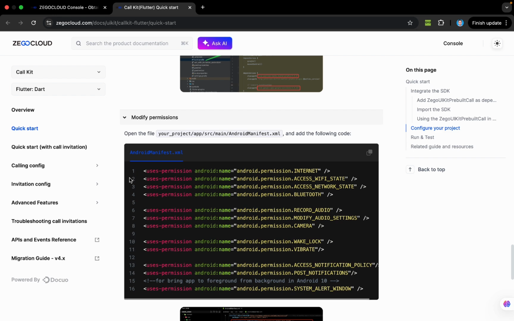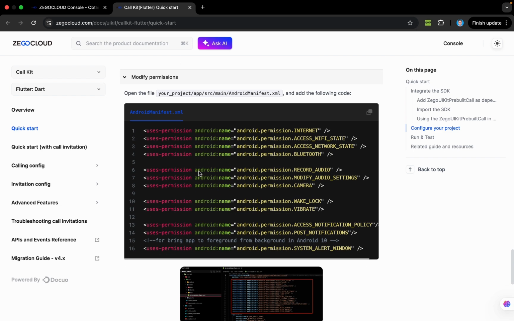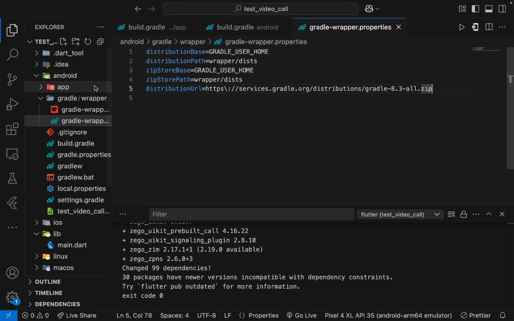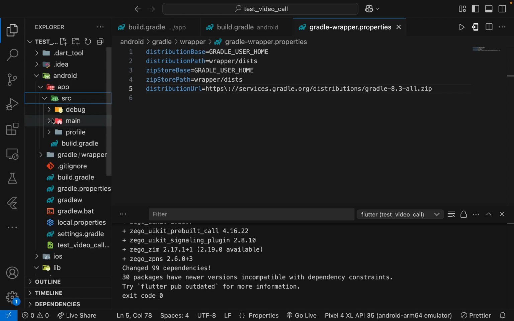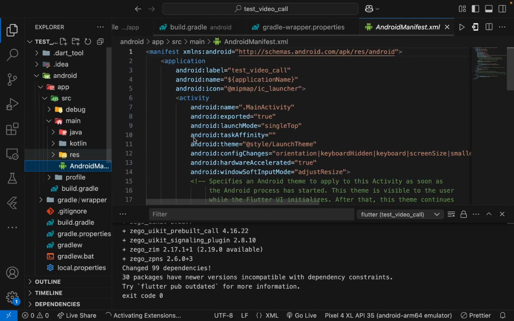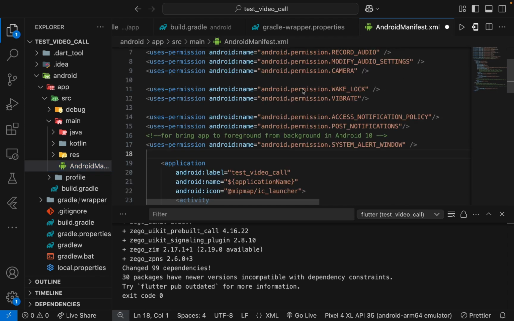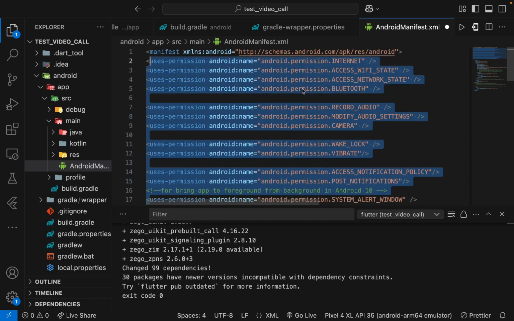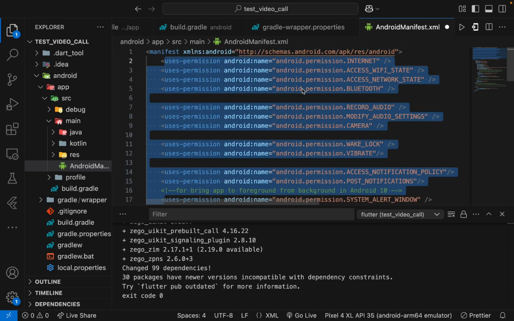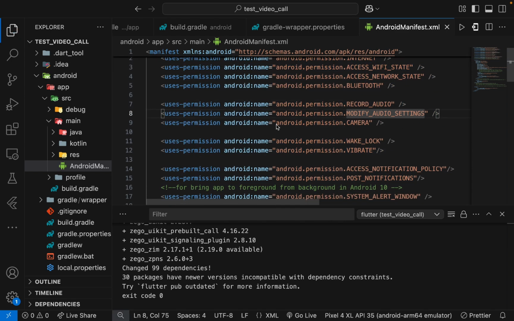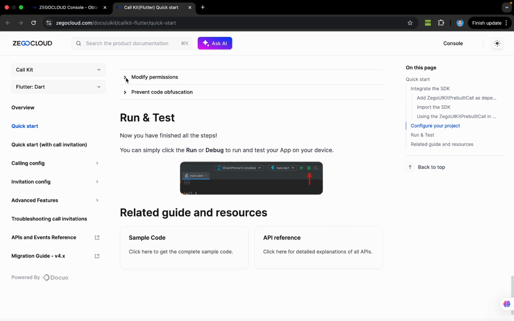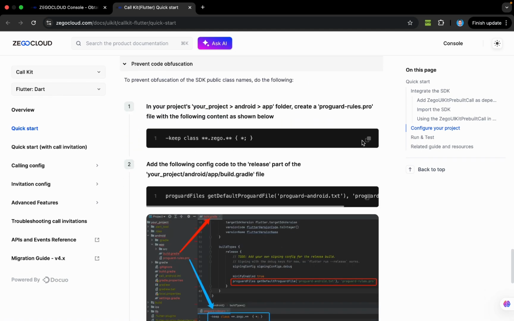Then I need to modify permissions. So I will copy all these permissions and I need to paste them in AndroidManifest.xml. For that I will go to the app directory inside Android, then src, main, and then we have the AndroidManifest.xml. Here I need to put these permissions. Now I will just add some indentation here to align it, and these are the permissions that have been added.